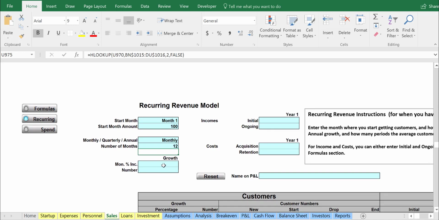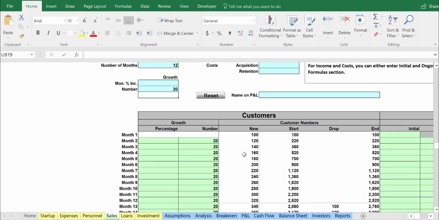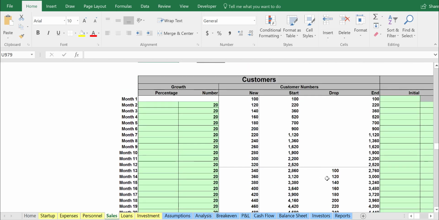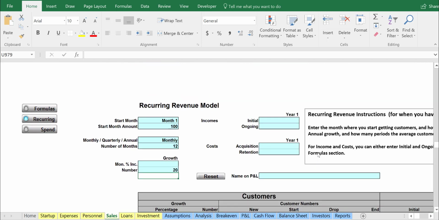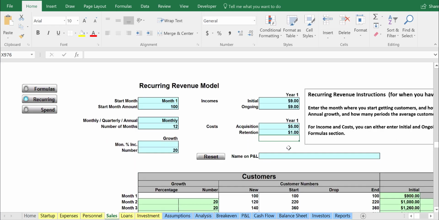Now you can either grow by percent every month or a flat number. Here let's grow by 20, which means every month, the first month we get 100 new customers. After that we get 20 more each month. So 120, 140, etc. And you can see them dropping off here. Now, it's monthly, and we'll say that they pay $9 per month, both in their first month and after that. To get them, we're going to assume it costs us $5 and $1 per month just on various fees to keep them on board.